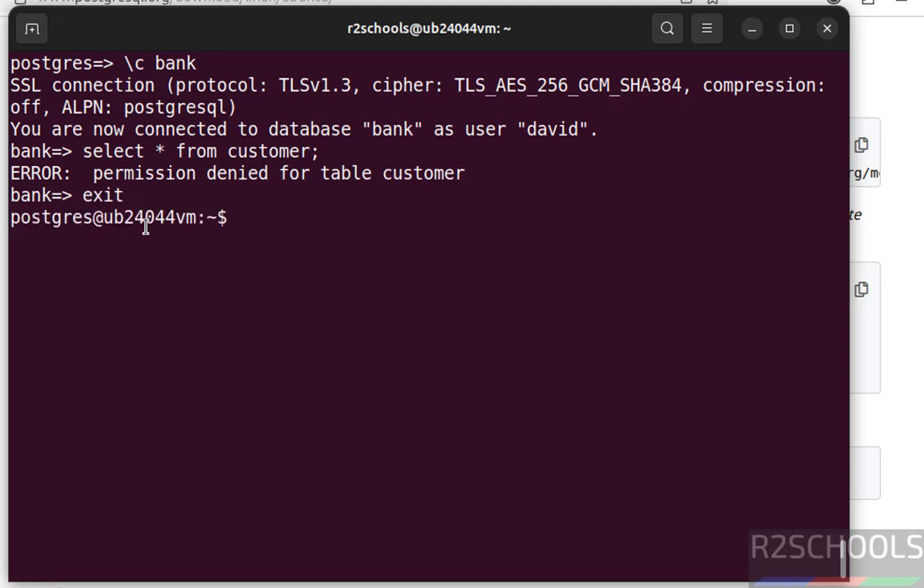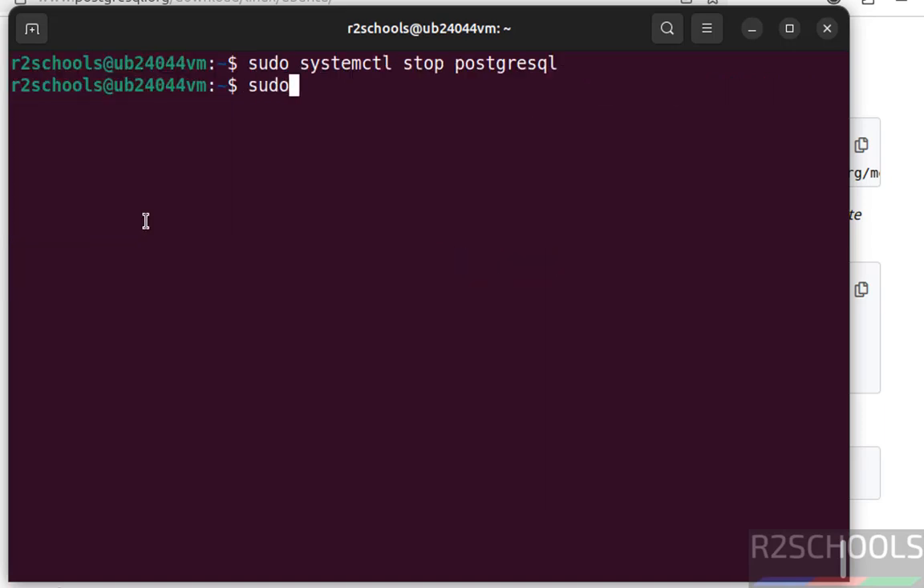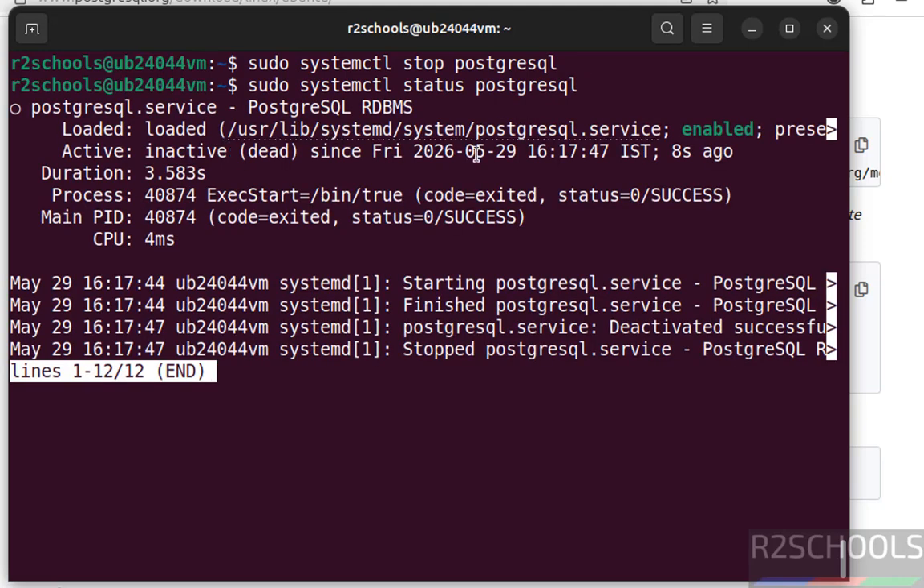Exit. Now we'll see how to start and restart PostgreSQL Server 18.4 on Ubuntu 24.04 LTS version. We can't stop or start with this Postgres user. So exit. sudo systemctl stop postgresql. Hit enter. Now verify the status. sudo systemctl status postgresql. See, PostgreSQL Server stopped 8 seconds ago.